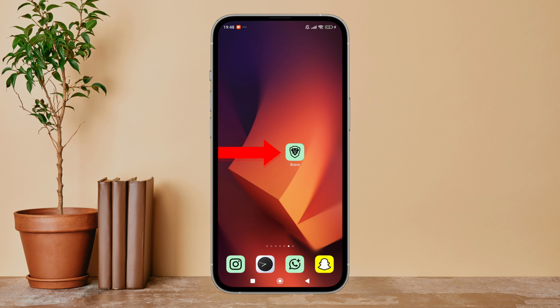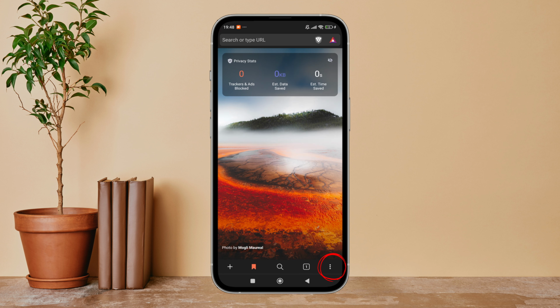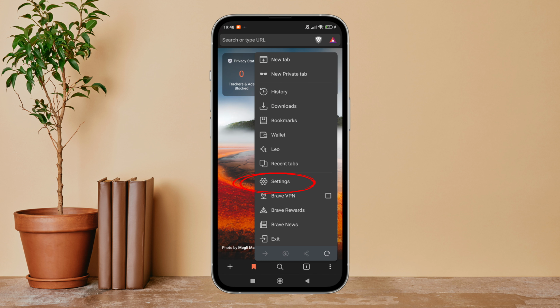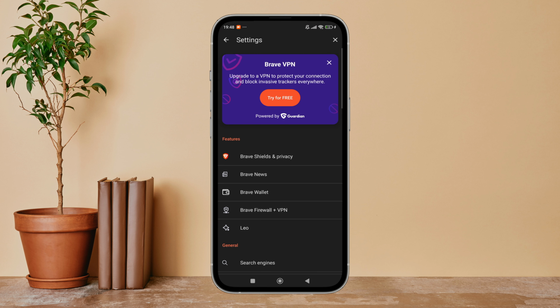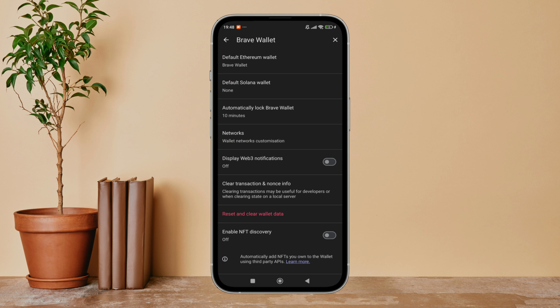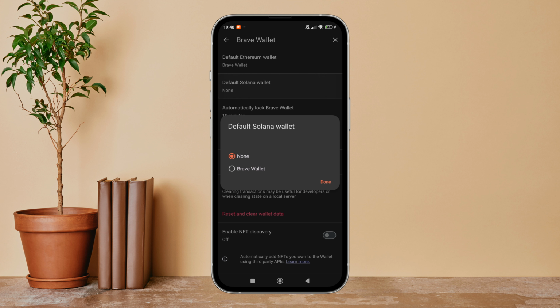Firstly, open Brave browser in your device, then tap on three dots icon. Next tap on settings. After that, tap on Brave wallet. Then you can see the option of default Solana wallet. Tap on it. After that, you can see the option of Brave wallet. Select on it, then tap on done.